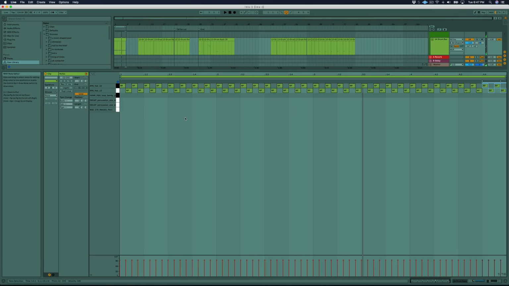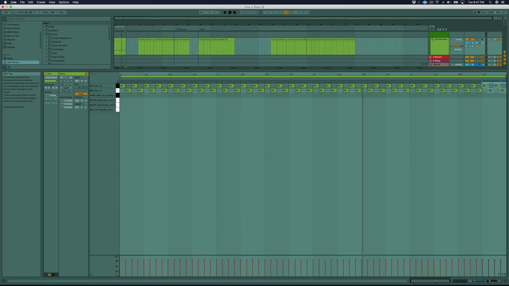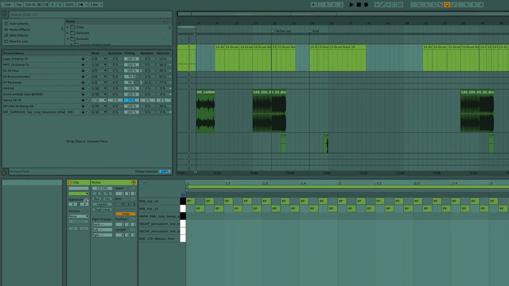Now, Ableton's quantize menu doesn't have the groove settings. We can do that separately in Ableton's UI on the groove pool, and that's this very tiny wavy icon on the left. That'll open our groove pool. Let's expand this window a little bit.